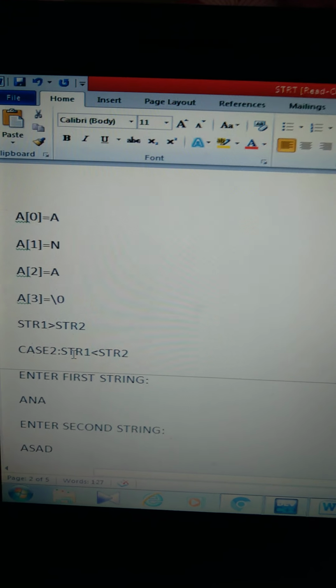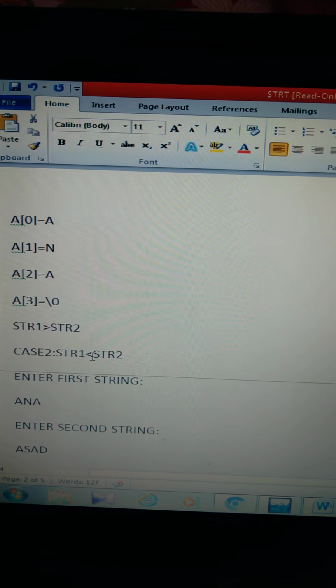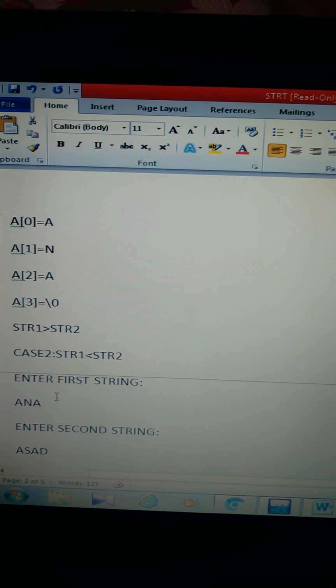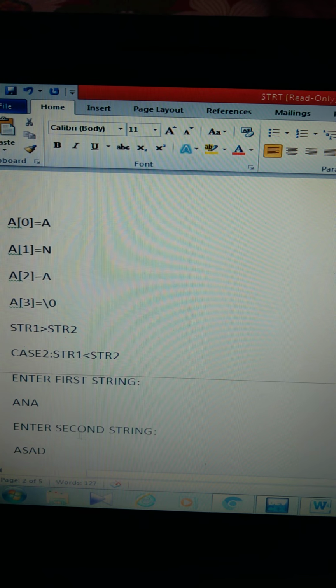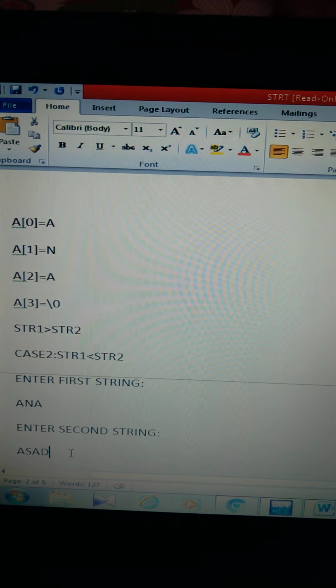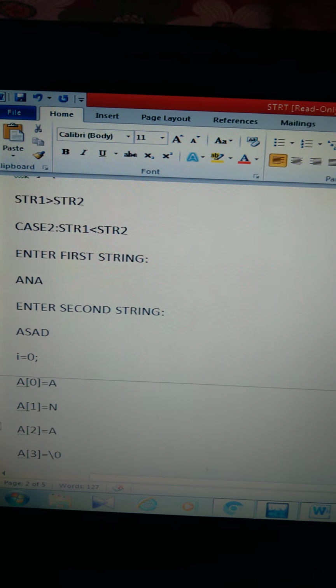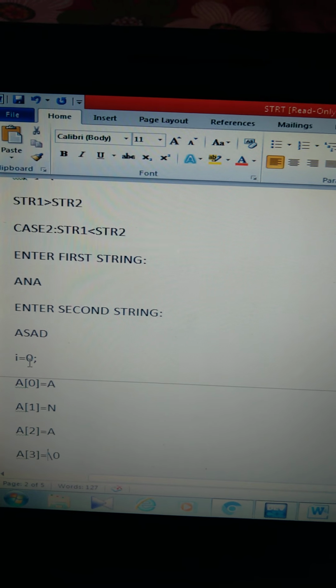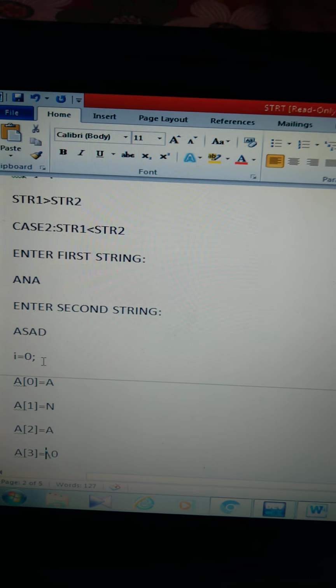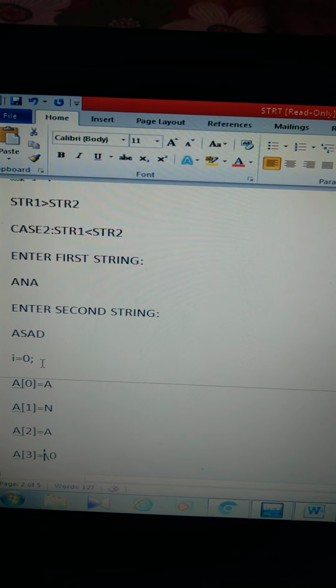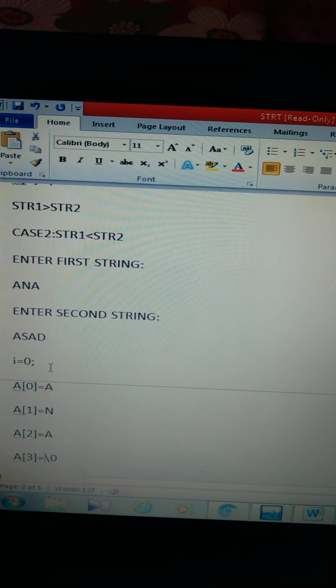Now let us see the second case. String 1 is lesser than string 2. First string I have entered Anna, and second string I have entered Asad here. Similarly, we have to compare. Its index values are indicated by I and initialized to 0. First value of both the string indexes are initialized to 0.